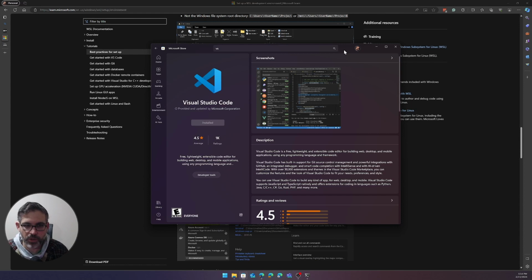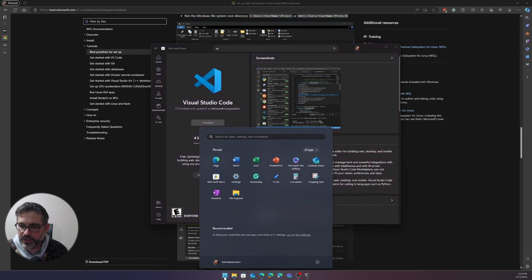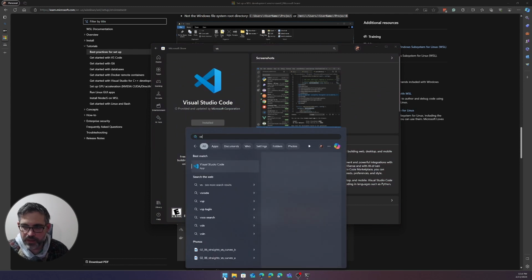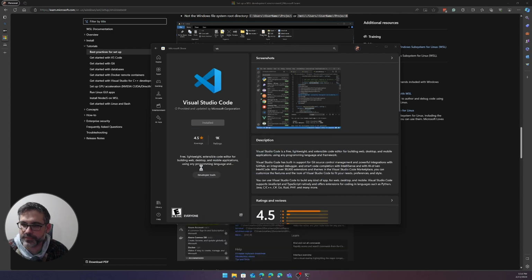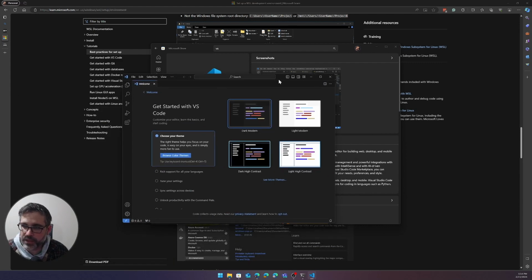All right, and we're back. VS Code has finished installing, so I'm going to click over here and type in VS Code, Visual Studio Code, and I can go ahead and launch that app. If you were wondering, you saw me click that 3 times. I got 3 windows. Yep. So here is VS Code.